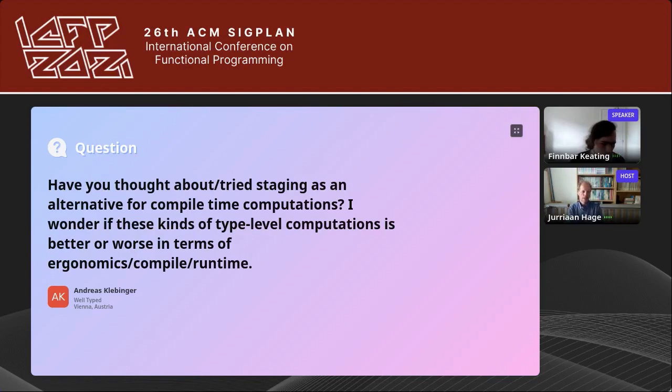Staging. What's staging here? If you could clarify, that'd be really useful. Sorry, I'm not too familiar. I'll pull him in. You mean like Template Haskell? Oh, Template Haskell. Oh, okay. Yes.